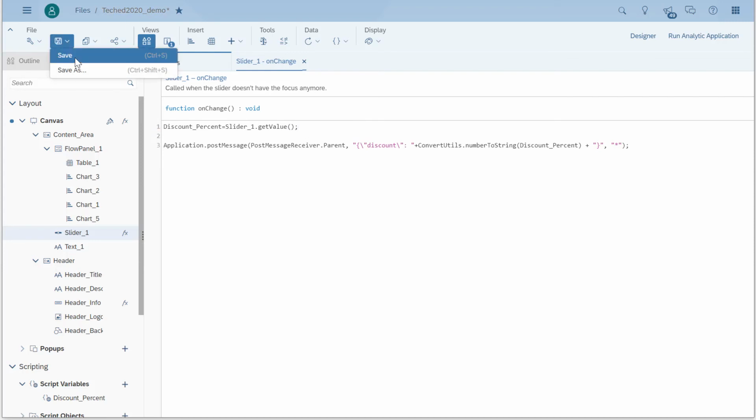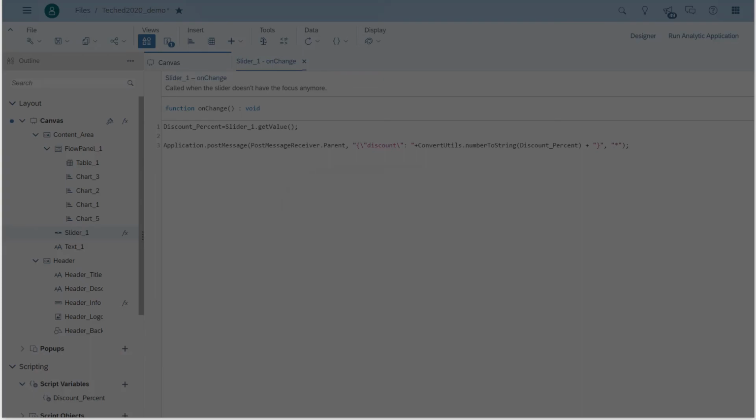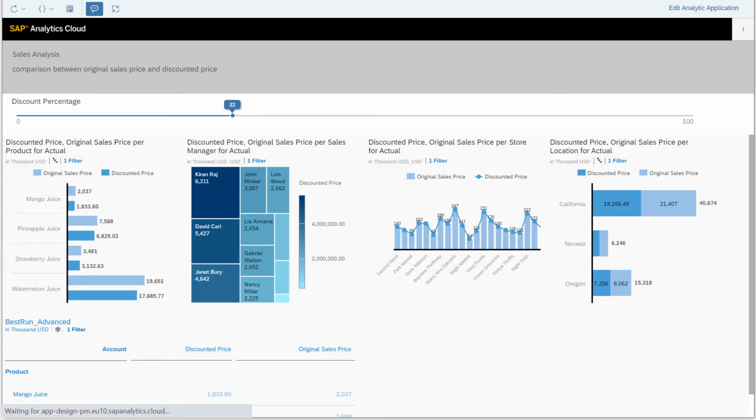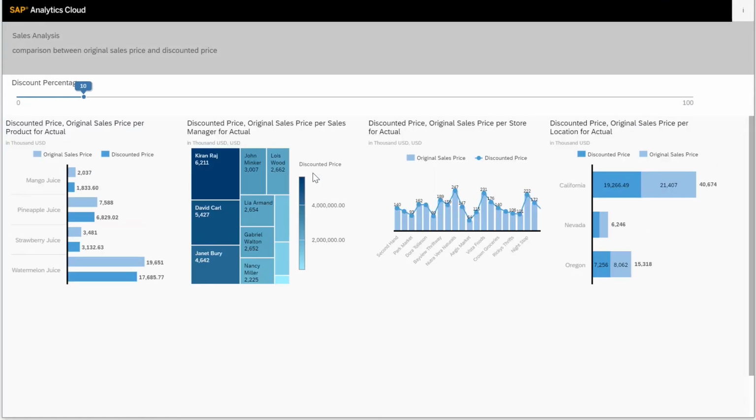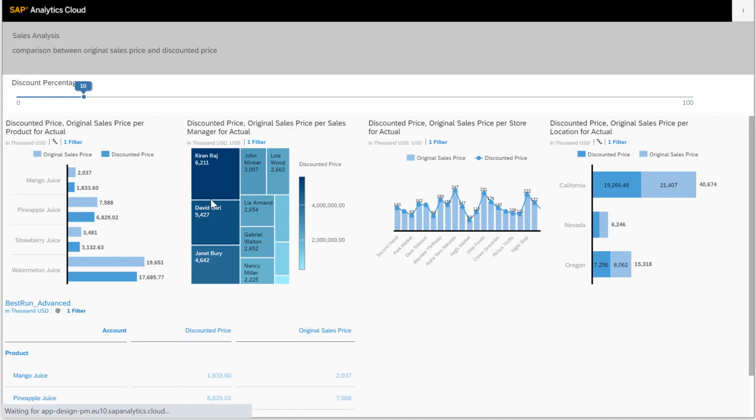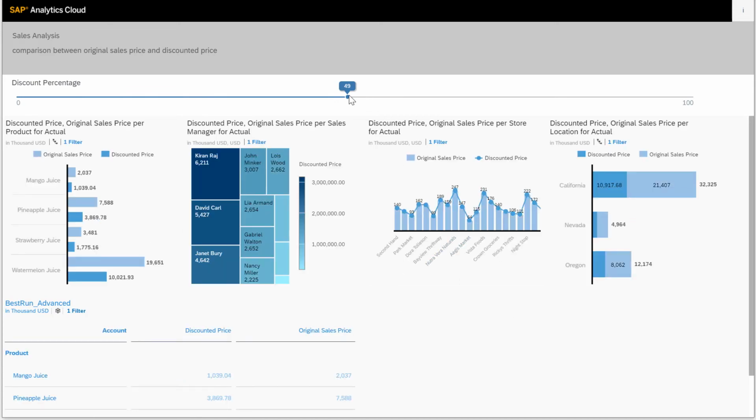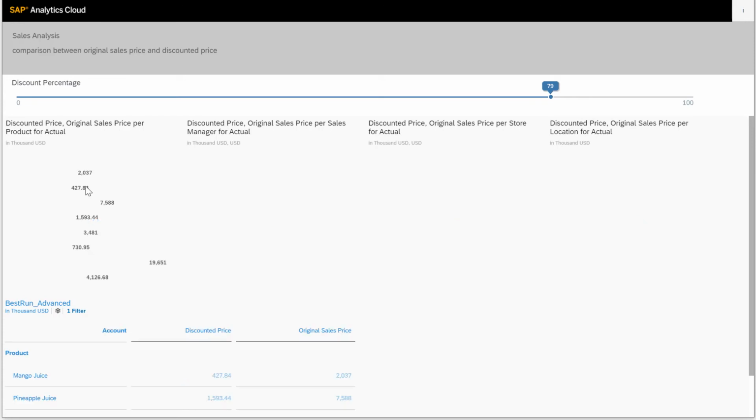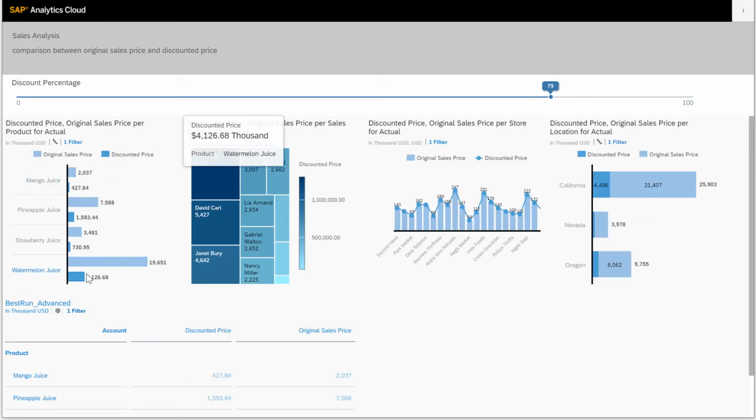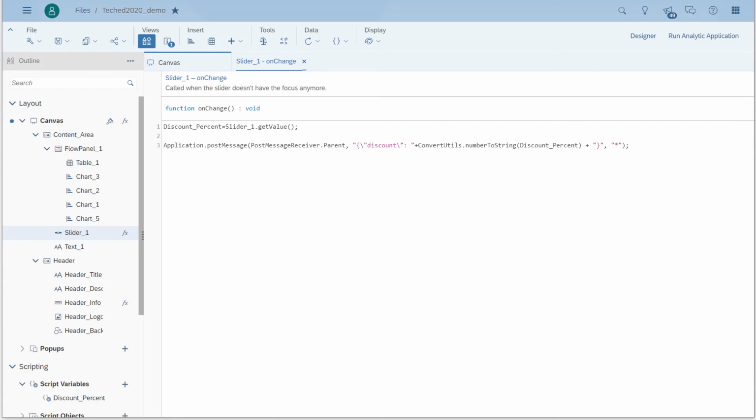And now we can save the application after we write this simple line of code. And we go to the runtime basically. Again, refresh our application. And now we can move the slider. You see, once I move the slider, the calculated price will be changed accordingly. So the more percent that I give, the lower the discounted price will be. So that means the interaction is done via this one simple line of code.